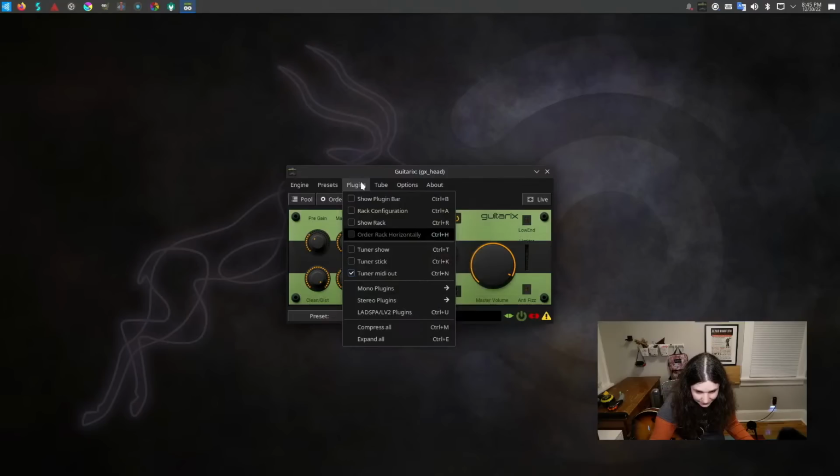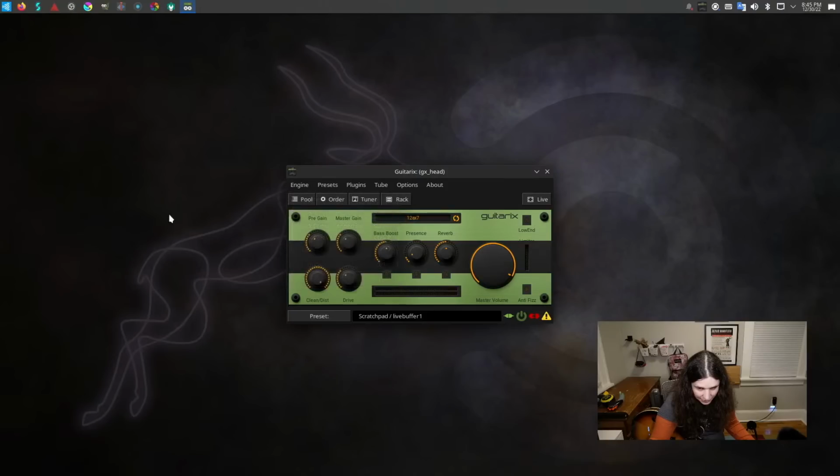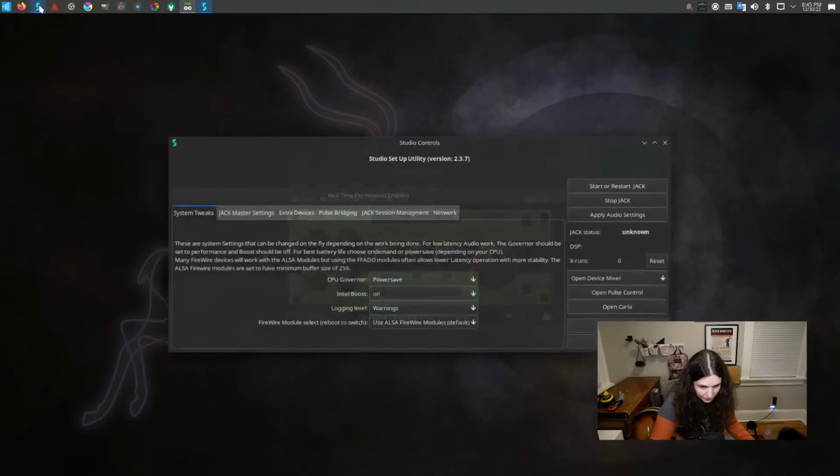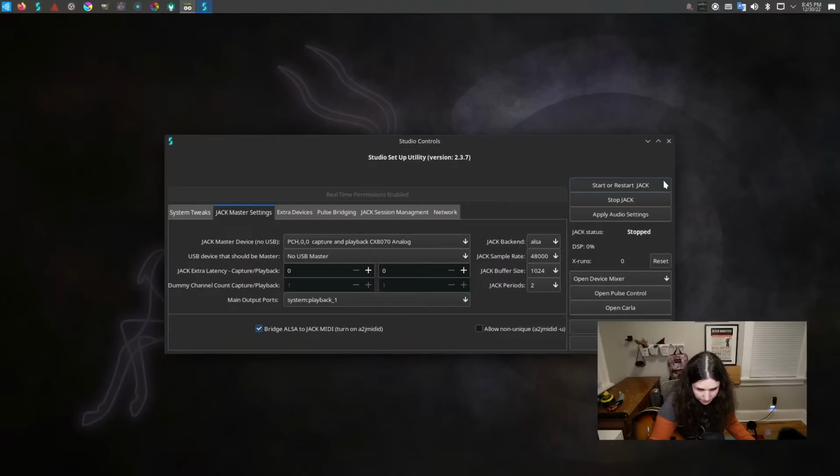But this is why it's fun and enjoyable. You know what? Let's try it. Let's see what happens. Start Jack. But this time I'm not going to tell it to use the USB device, because I think once that's the master, the audio is not going through the HDMI and then you can't hear it. Okay, it's starting up.